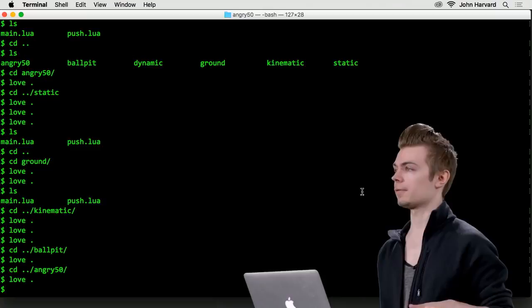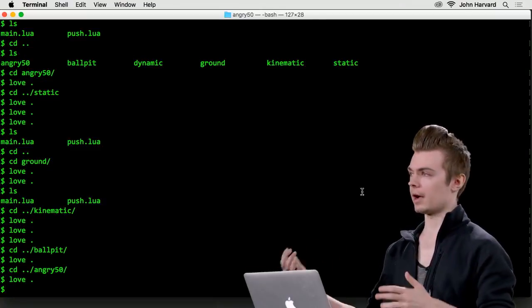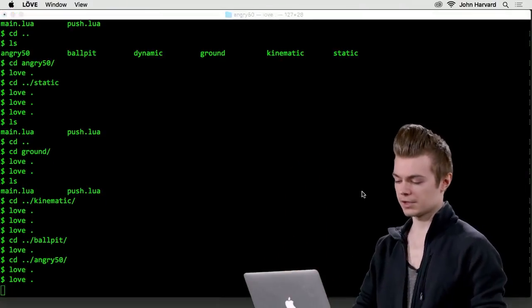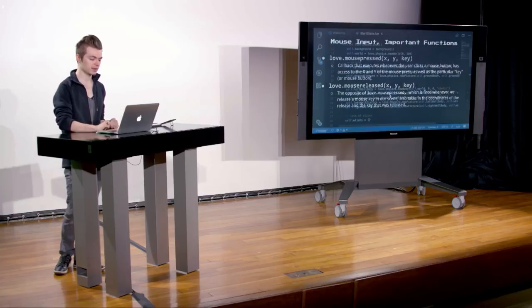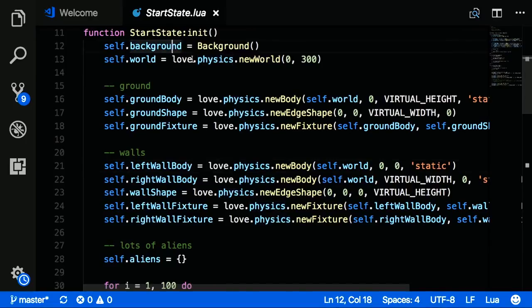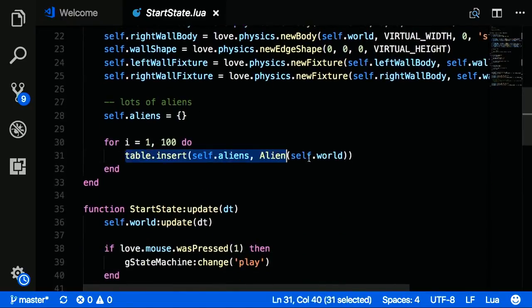We have a container set for all of our little square alien guys, and by creating, I think, 100 of them and just letting them drop, we have this interesting visual start to our game with very, very minimal effort. So we can take a look at this. In our start state init, as I said before, we have a world. We obviously need to remember a new world. Anytime we do any Box2D stuff, you have to start by having a love.physics.newWorld, else you won't be able to run any simulations. We're going to create a ground, walls, and then a bunch of aliens.